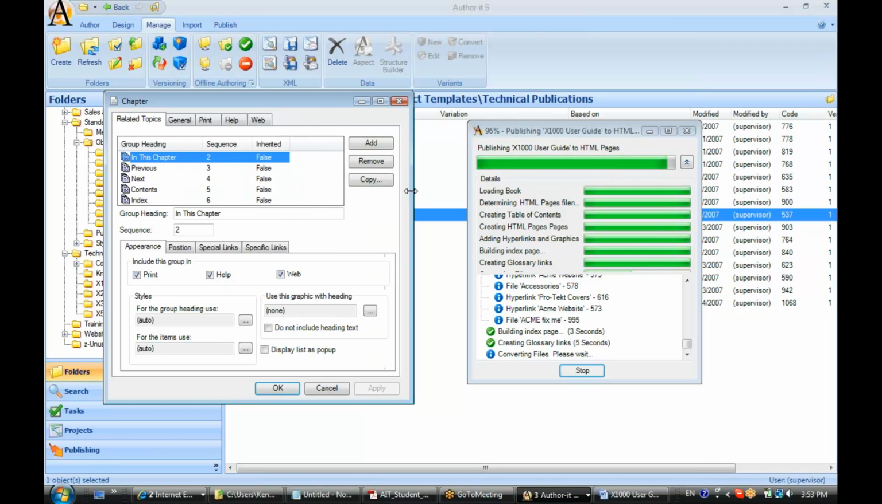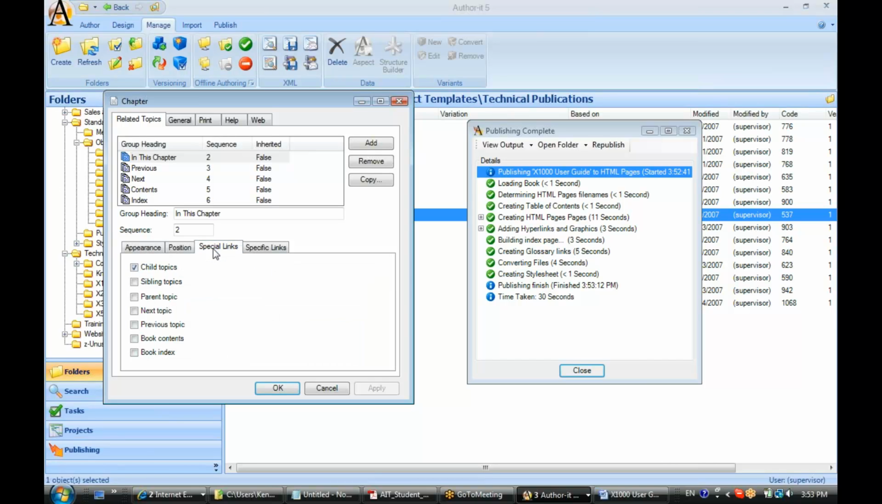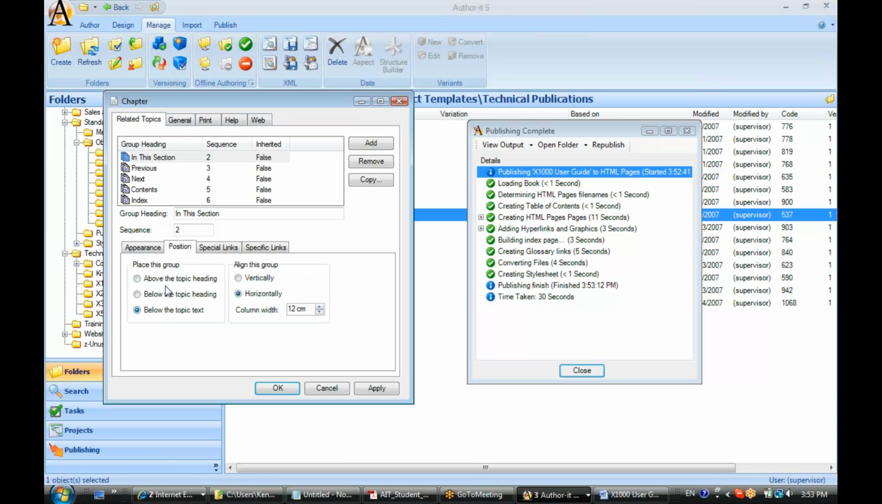And what it's doing, let's go here to the special links area. It's giving you a link to all of the child topics that appear within that section. So here's the group heading. We can actually change that if we wanted to. So we control the appearance of that group, the position of it on the page, and the special links.